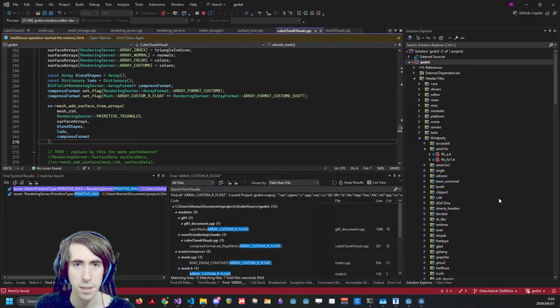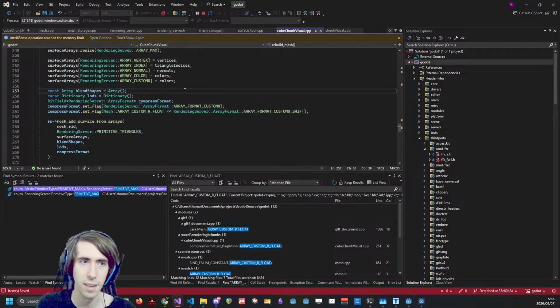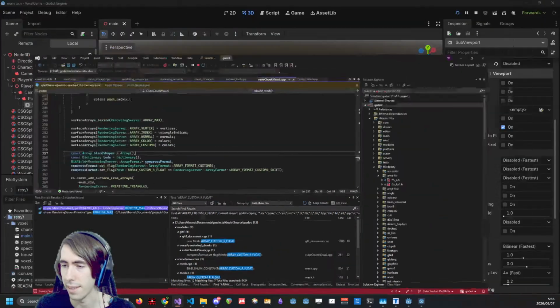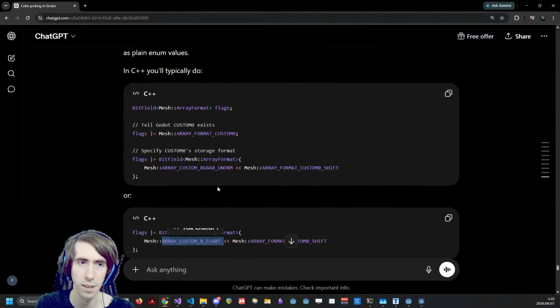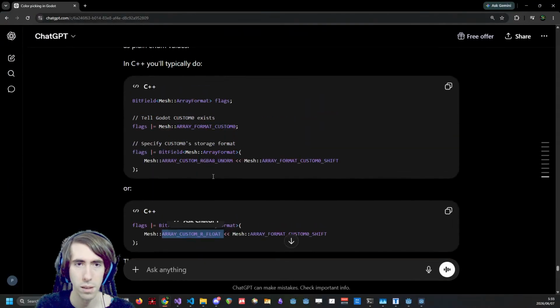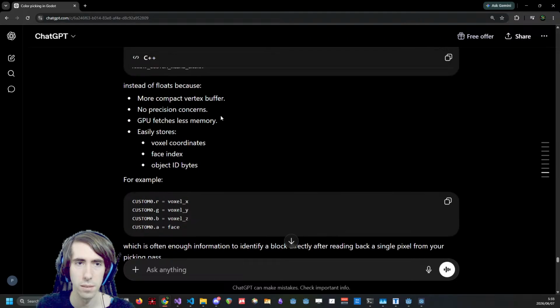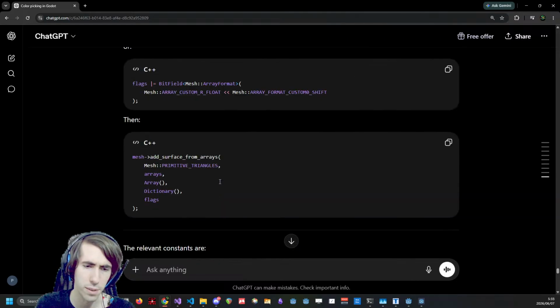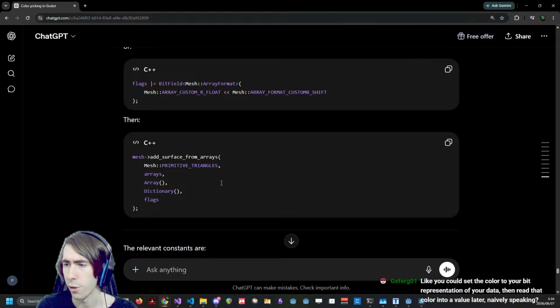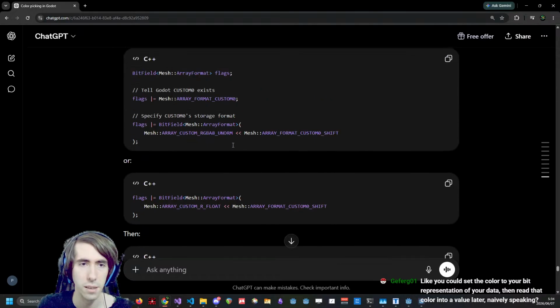So yeah, that's why I'm making this thing. But I was just thinking that it's not going to work because I still have to retrieve my frame buffer, like my texture, probably. Do I? I still need a custom shader for that. You could set the color to your bit representation of your data, then read that color into a value later, naively speaking. Yeah, I can. That's it. You got it right.